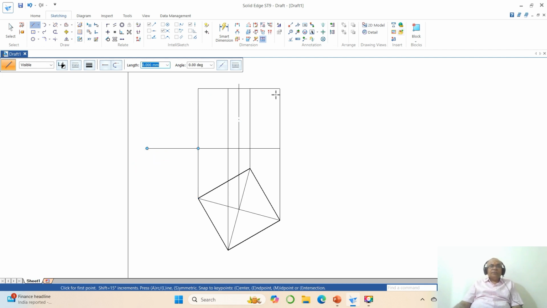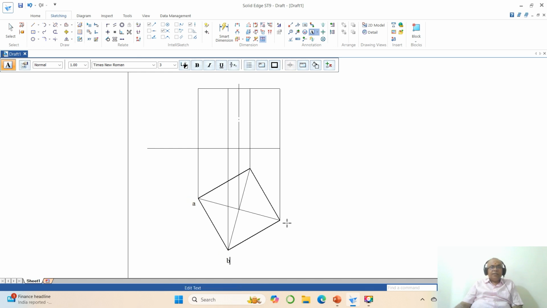Now I need to name them. To do that, I will go to Text, take the font size as 3. Now here you mark these points A, B, C, D, and the top surface is O. Then similarly the bottom surface P in brackets, then Q in brackets, then R in brackets, then S in brackets, then here O1 in brackets.